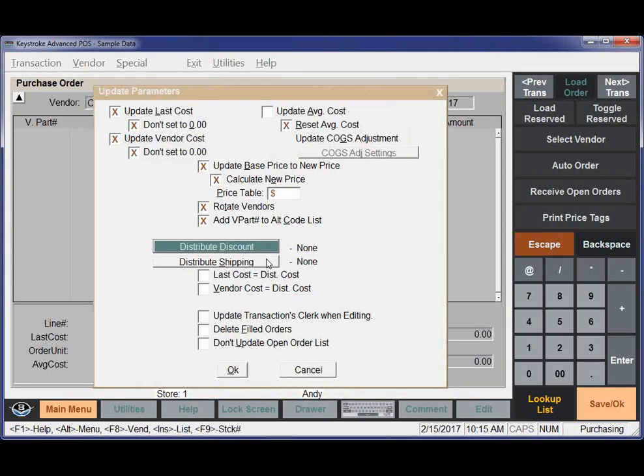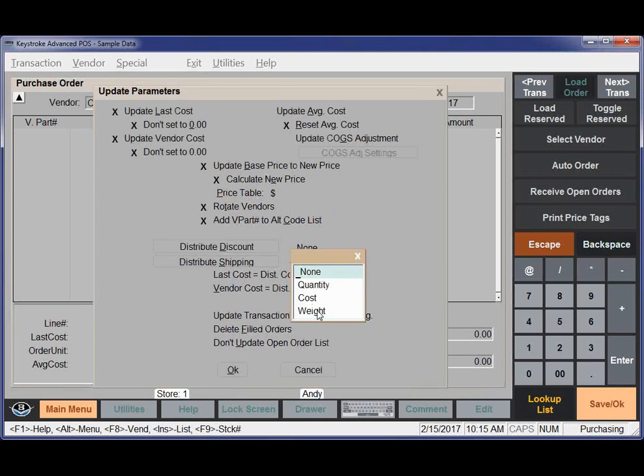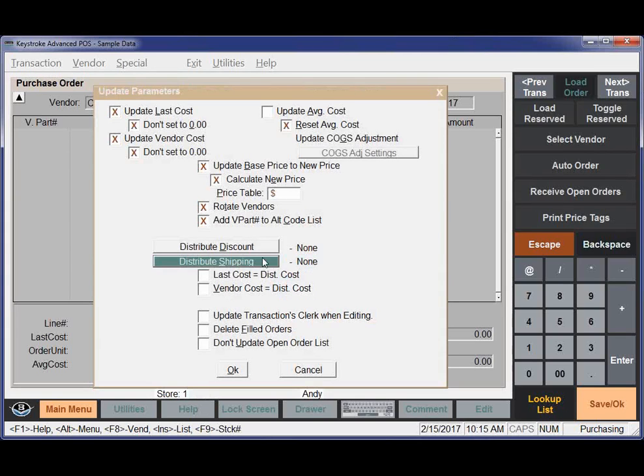Now, likewise, you can distribute your shipping costs. Are you buying things that are very large and heavy as well as things that are very small? In that case, you may want to distribute your shipping based on weight. If they're all the same size and same cost, maybe you want to do it on quantity. Lots of choices here, but you don't have to.